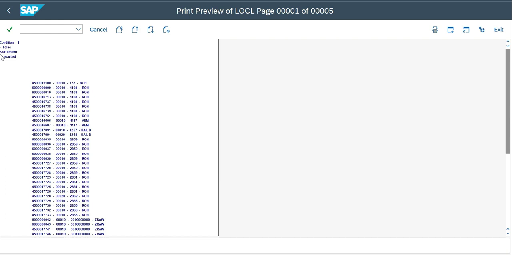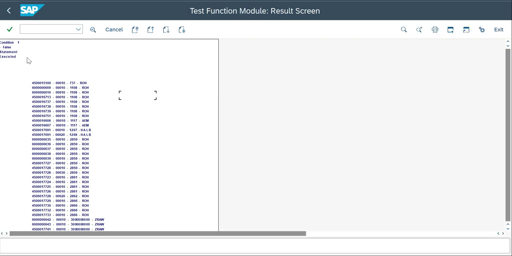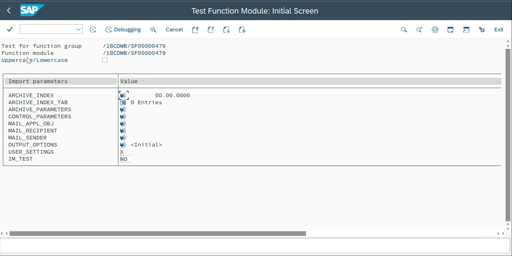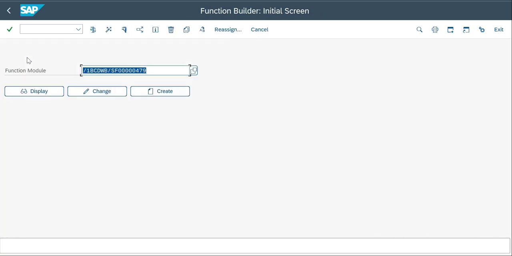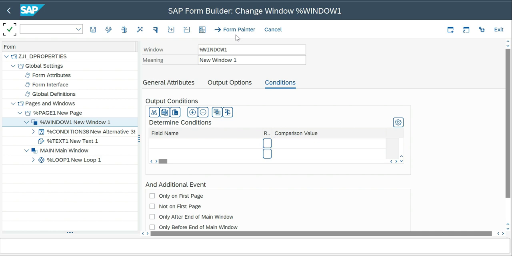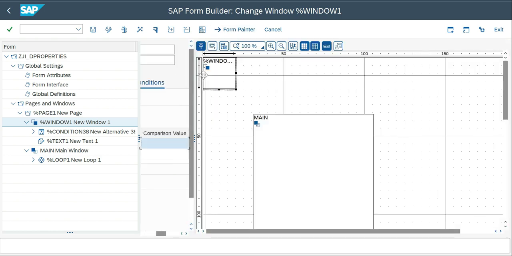So condition one, false statement executed. Okay, good. So I believe the space is not enough. Otherwise, the condition two also should come because it's an open condition. It should come with the statement. So let me make the window a little bigger. Let's see.